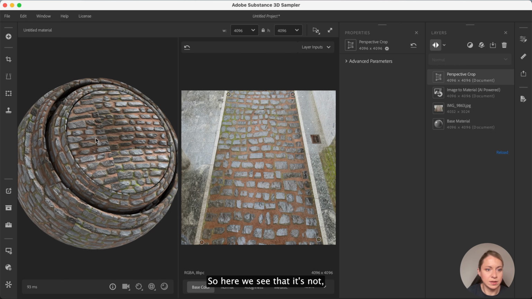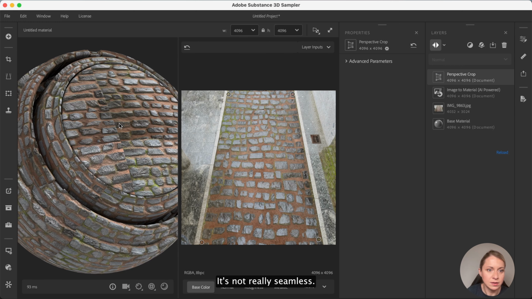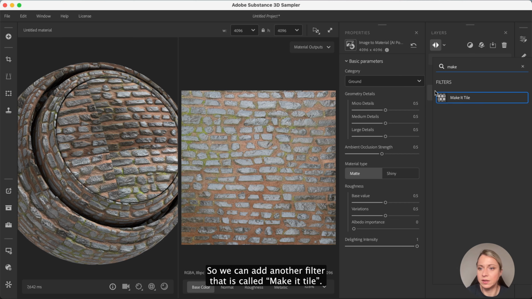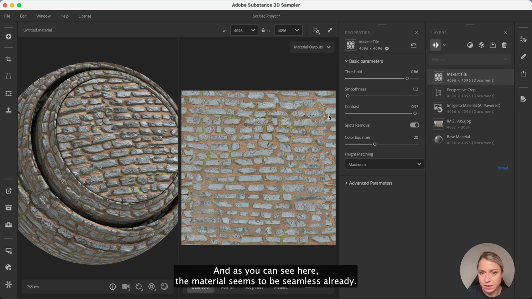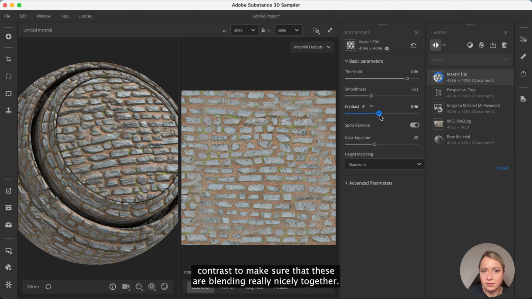Okay, so here we see that it's not really seamless, but at least this part seems to be okay. So we can add another filter that is called Make It Tile. And as you can see here, the material seems to be seamless already, and we can work with these little handles, smoothness, contrast, to make sure that these are blending really nicely together.